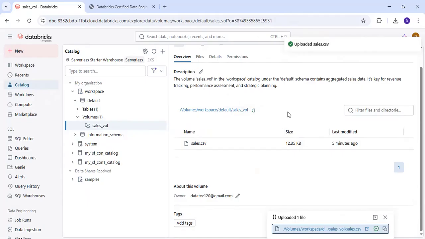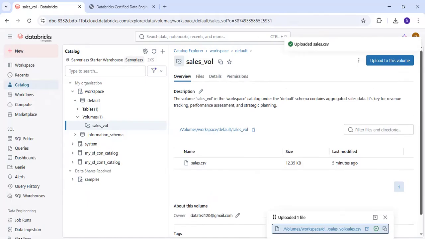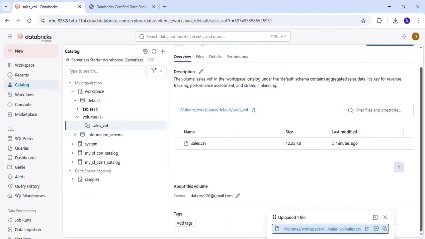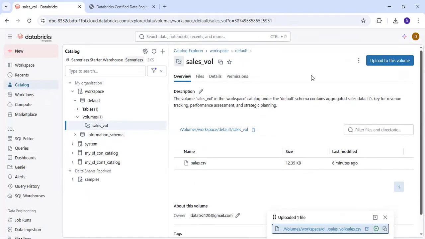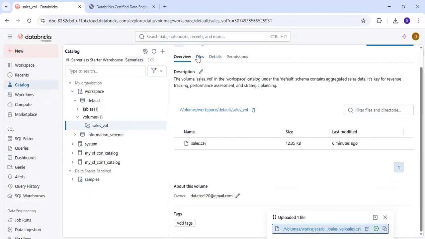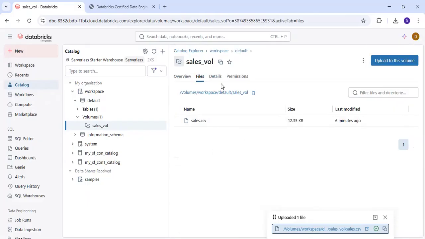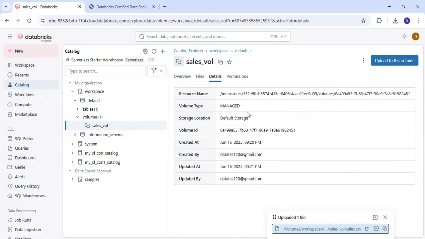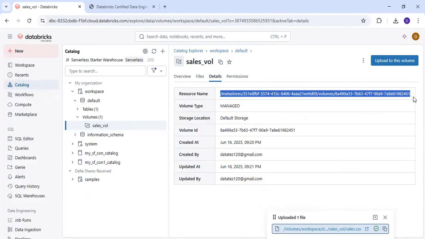So let us try to query this file. Before we go there, let us check certain other details. Overview is giving us the location of the volume, the files in the volume, who created this, and some tags are there, or otherwise you can add tags onto the existing data objects also. There are other tabs here: files, which is going to just give the list of the files available, and the details of the volume, where is the location of it, volume type, storage location default actually, right? We didn't mention a storage location of our own. It is coming from the database itself.